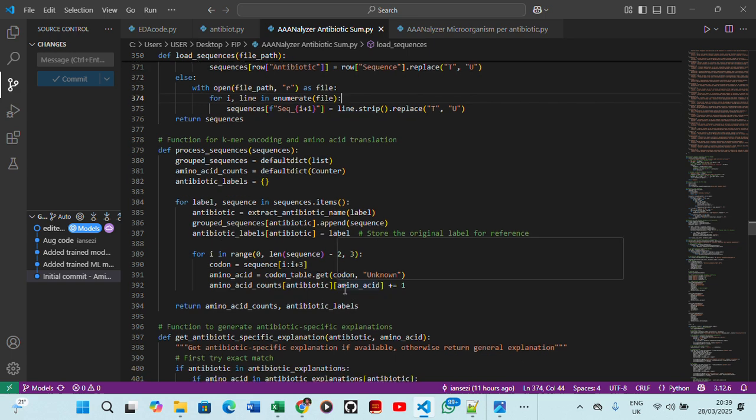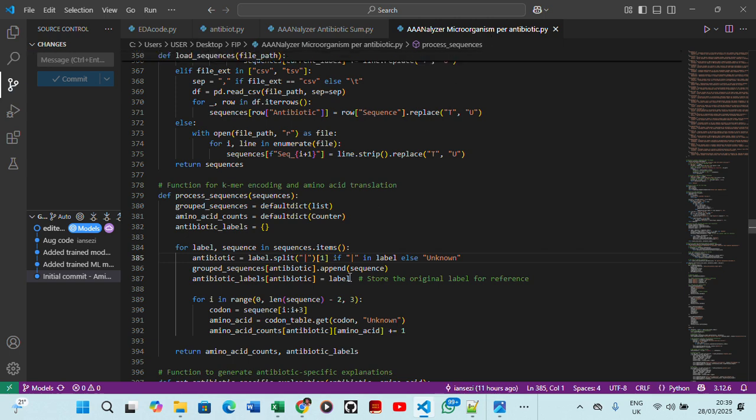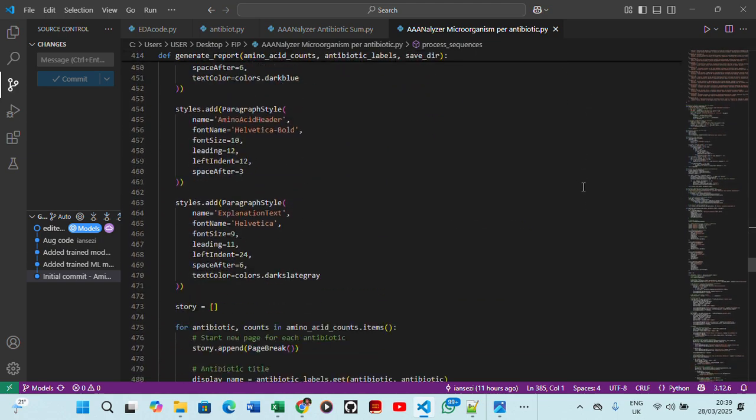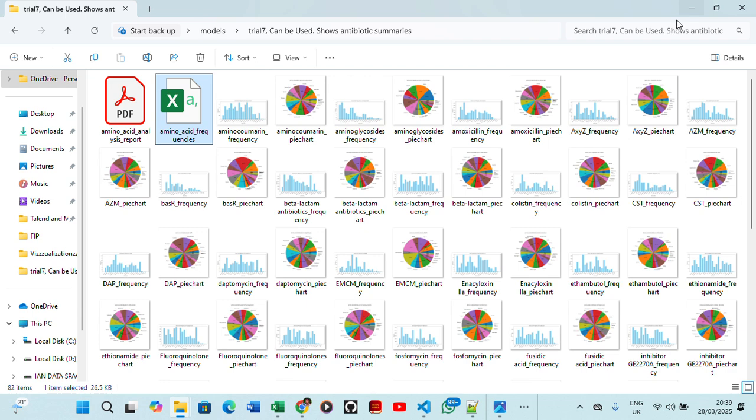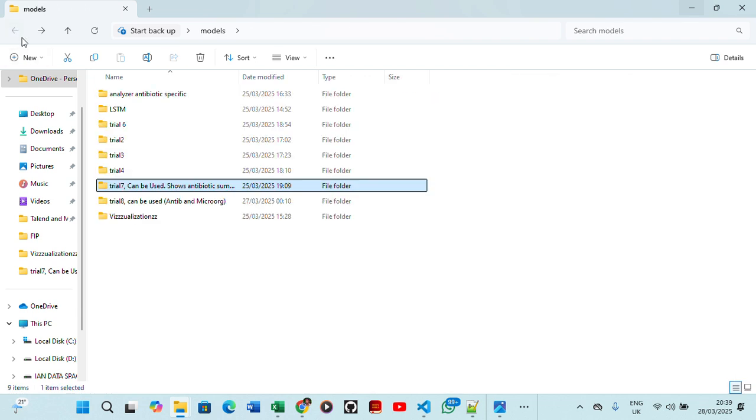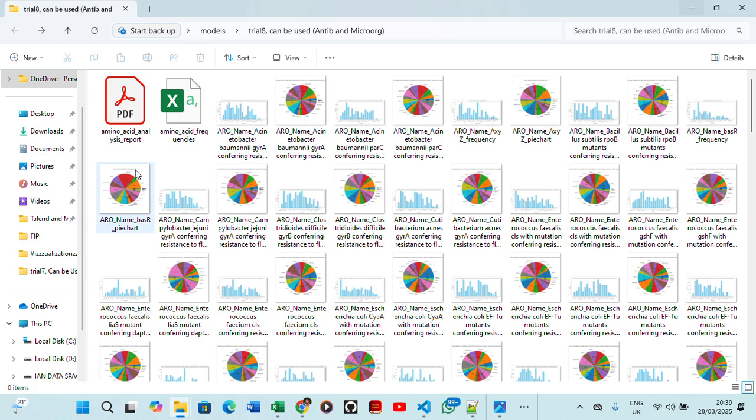So the previous one, as it extracts the antibiotic, it just extracts the plain antibiotic name without splitting it. Here, because we go ahead to split between the antibiotic name and the microorganism name, it helps us to classify the specific sequences we are interested in. And now this is its output.